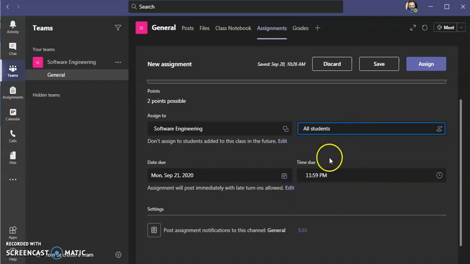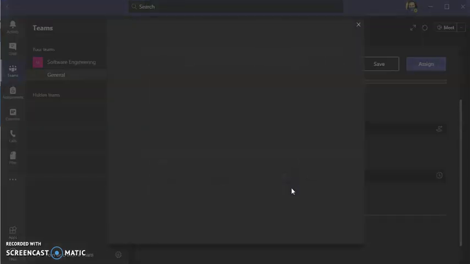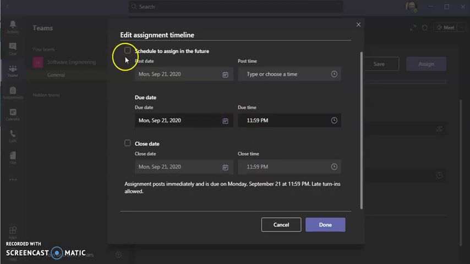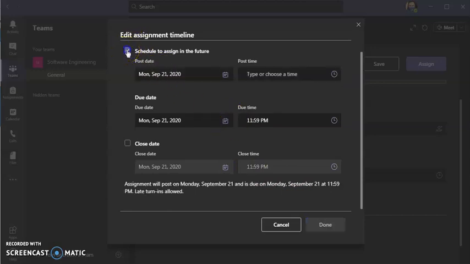So the next important thing is the due date. Always click Edit here. When you click Edit here, it shows you 3 different options. I'll explain each and every one. The first one is Schedule to assign in future. If you select this, this quiz is automatically posted to a student on a scheduled date and time.